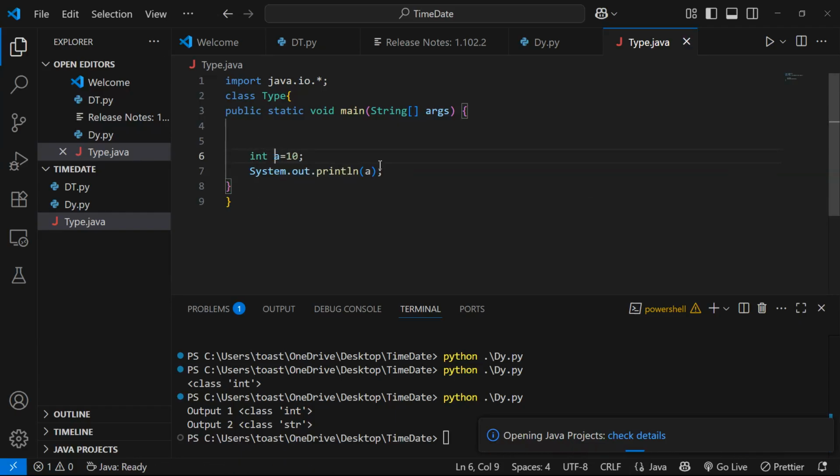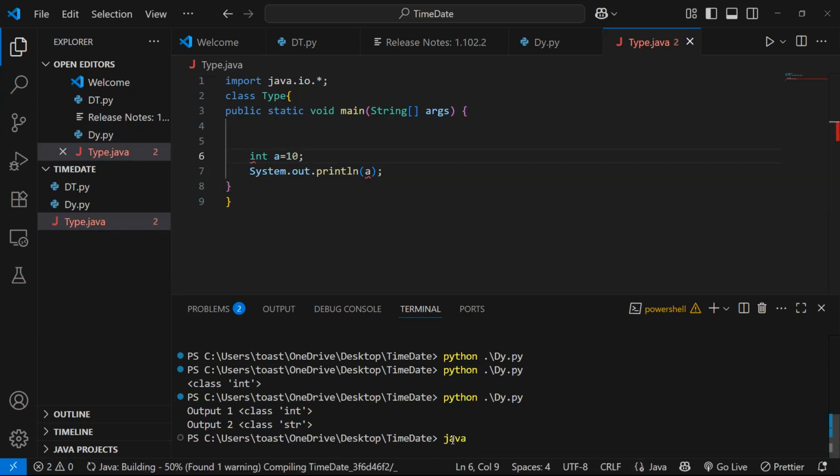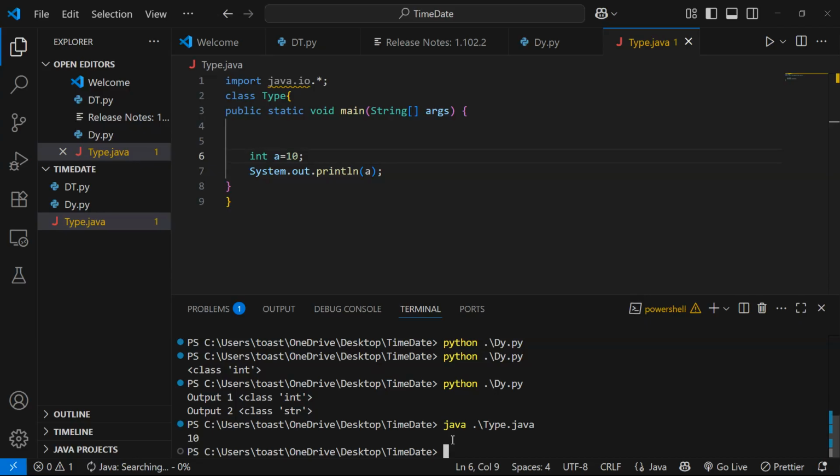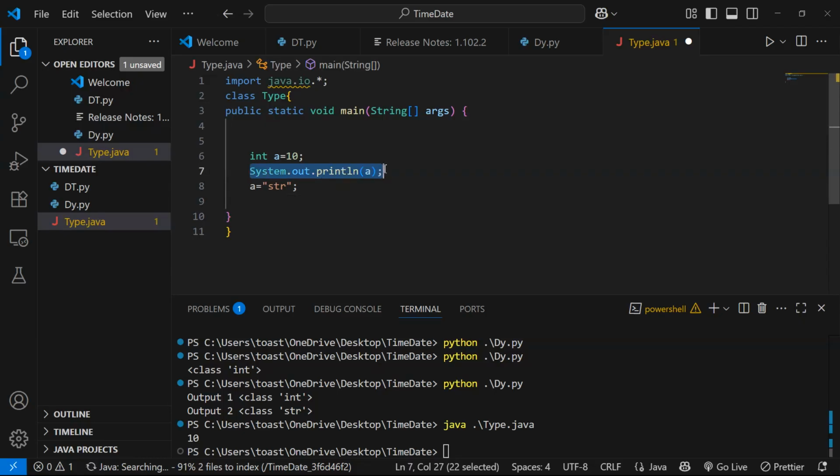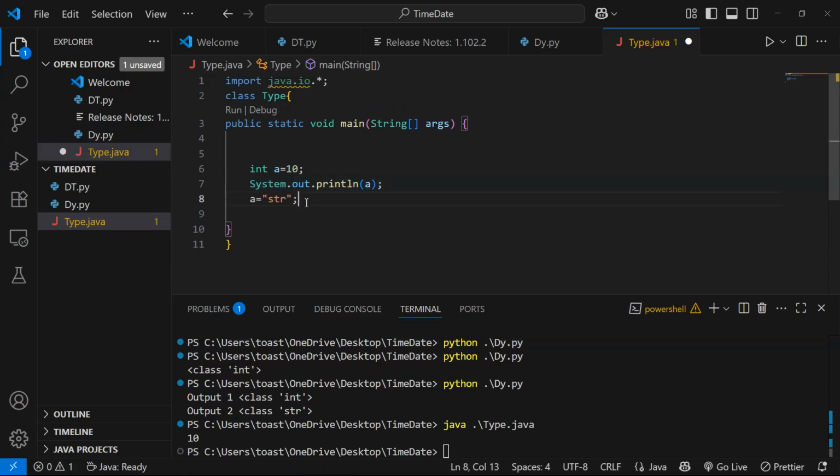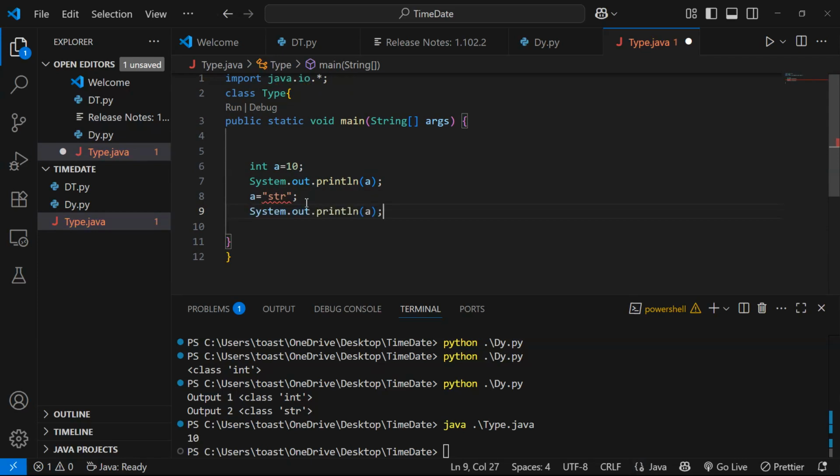So now if I run the program, I say it's Java and the name of the program is type.java. Fine. Now we are getting 10. Now if I reassign a value, maybe a equal to str, the Java compiler will throw an error, because Java is a type safety language, that is, whatever type the variable is holding. So see, already there is an error. Type mismatch: cannot convert string to int.